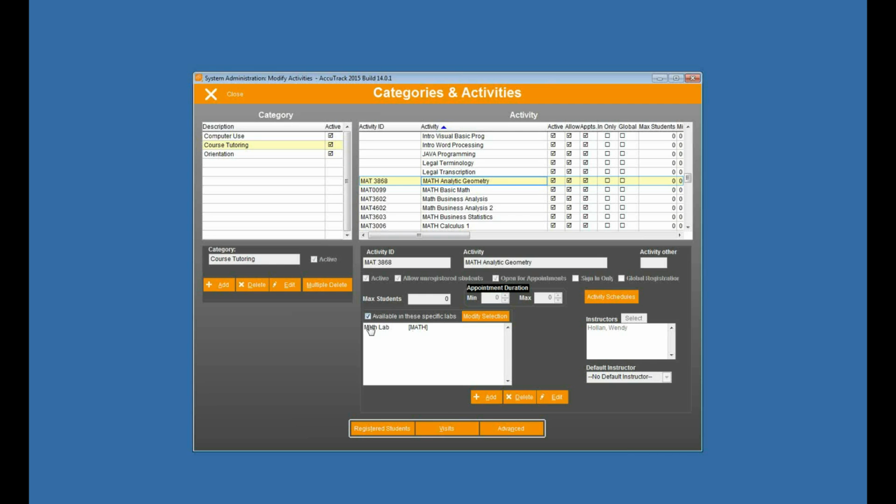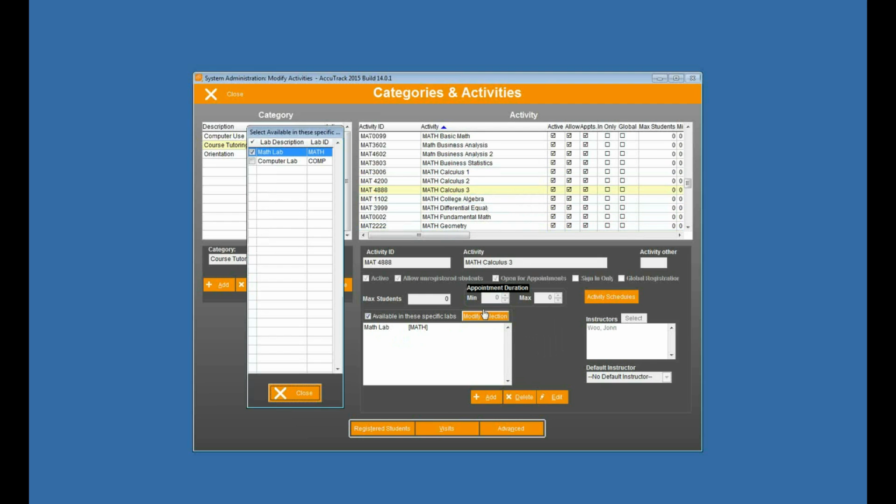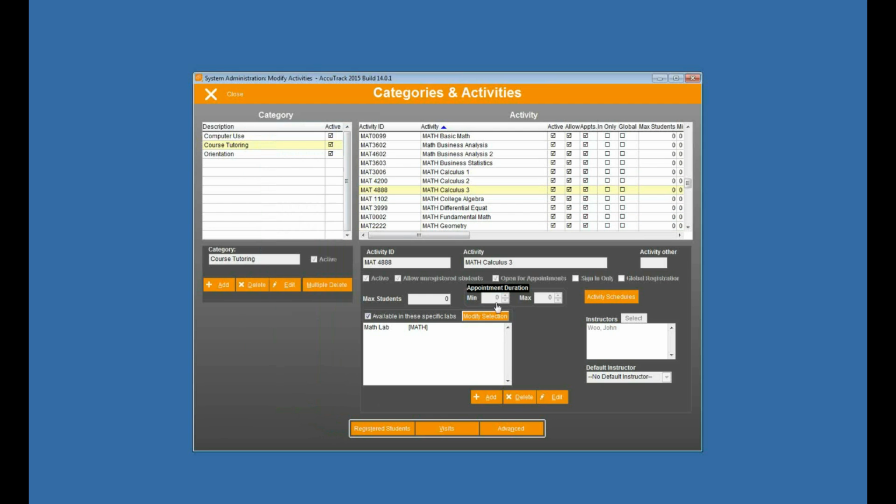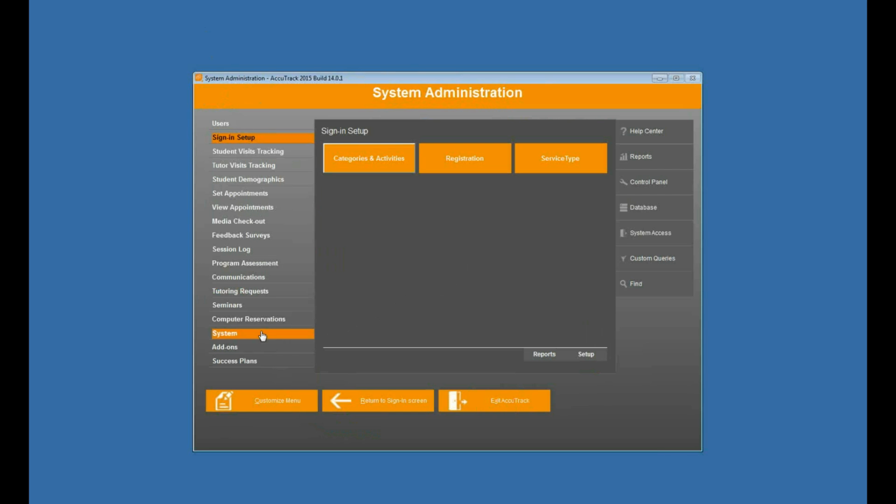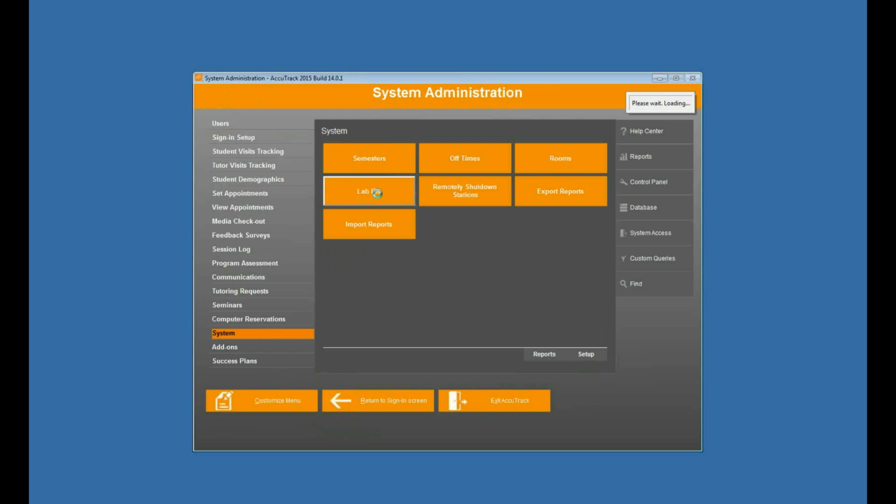Okay, but I now have these math classes, as you can see, available in my math lab. Now, it's a one-to-many relationship, so what I mean by that is I can modify and say I want Calc 3 available in my math lab and my computer lab, or any other labs you may have defined in the system. So let's go back and look at labs for a second. I'll close this and go to System Lab IDs right here. And I have a computer lab and a math lab.